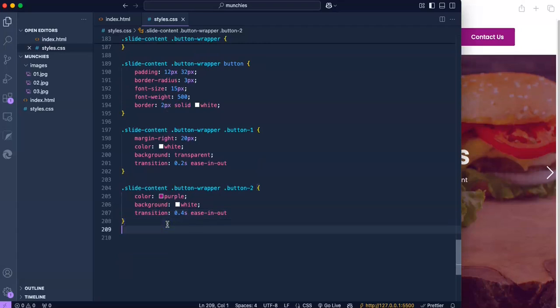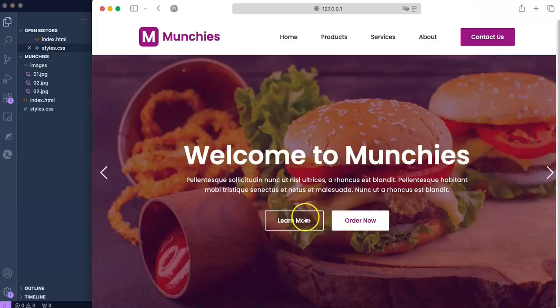And now finally, we're going to specify what properties are going to change when the mouse hovers around the button, and we want these two buttons to have the same color.